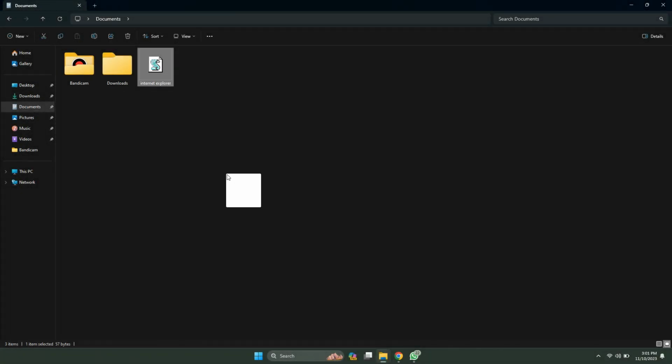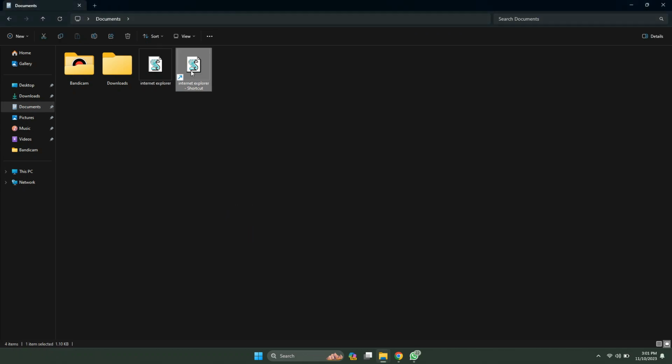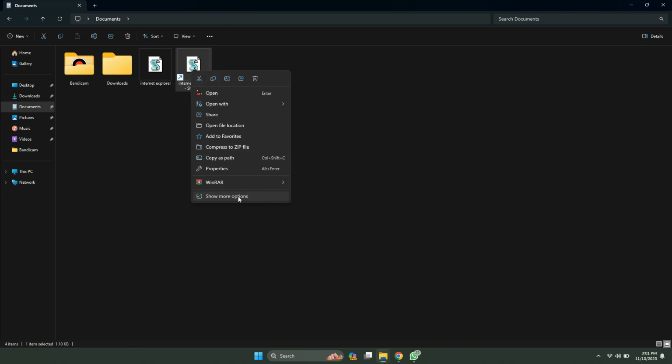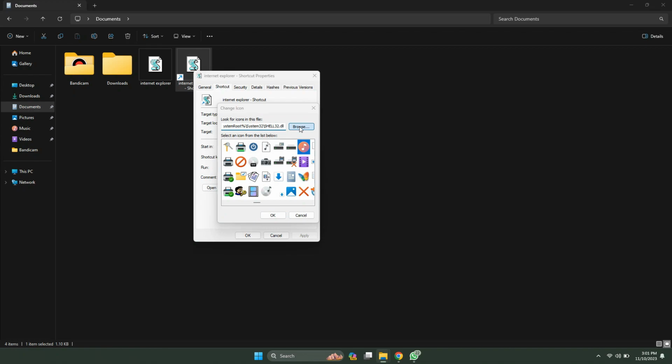Create a shortcut by right-clicking and dragging it inside the page. Now open the Shortcut's Properties tab. Head over to your account settings and change it.